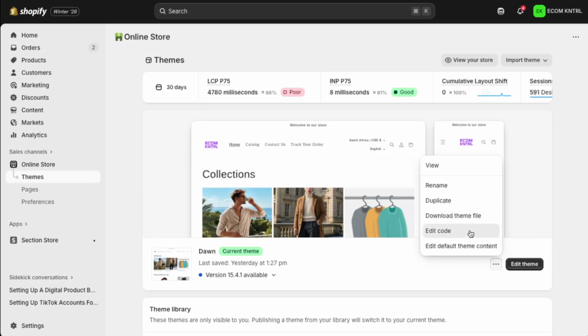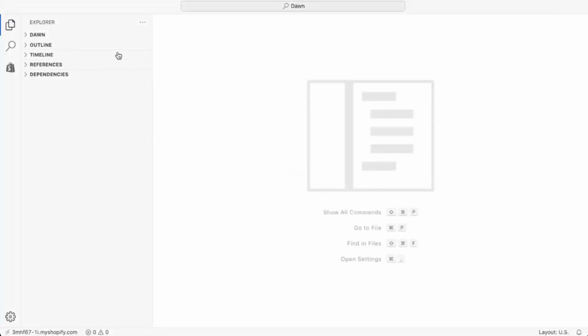This takes you into the theme code editor, where all the files that control how your store looks and behaves are stored. Don't worry, we're only going to touch one file and paste in a small snippet, but it's always a good idea to be careful here and avoid changing anything else.